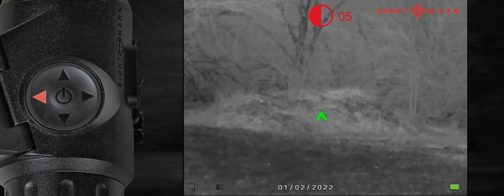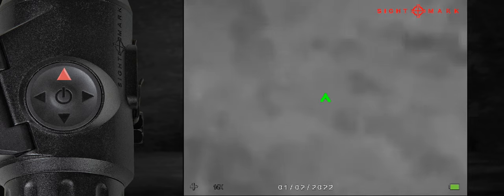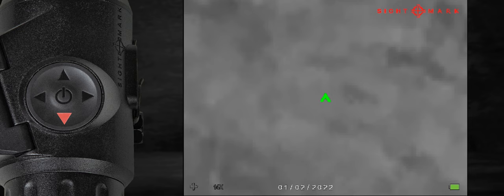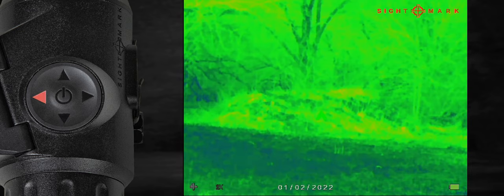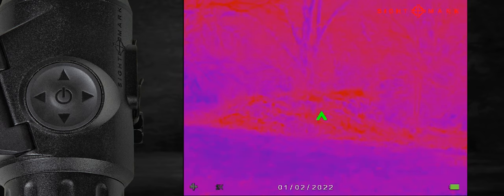A short press on the left button will bring you out of the brightness and contrast settings in the regular viewing mode. Next, you can adjust the digital zoom using the up and down arrows to zoom in and out. And to cycle through your color palettes, do a long press on the left arrow for each color until you find the palette that you want.